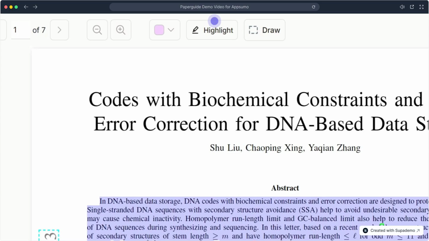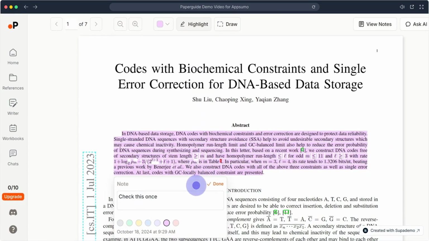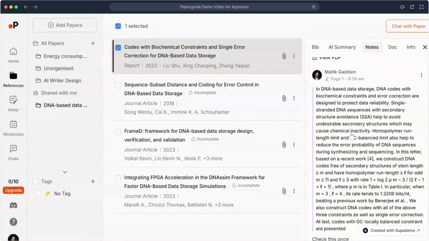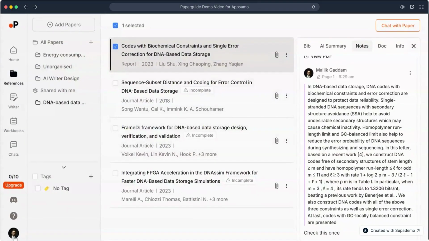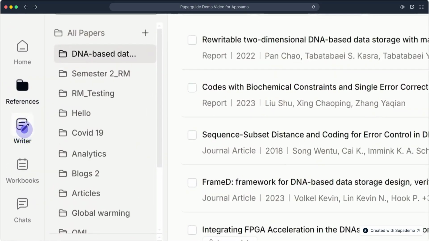Open the PDF and use highlighter button to select the content and add a note against it. All added notes will appear in the Notes tab, along with the name of the team member who added the note. Let's explore Paperguide's AI Writer.